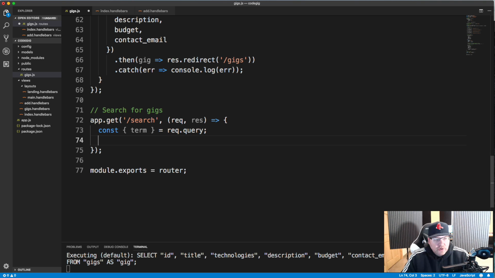Now, the way this is going to work is pretty simple. It's not that intricate. If you were building a real production app, you'd want to add better search functionality. But we just want to take a word that's put in like JavaScript, React, WordPress, and we want to match it to the technologies field. And we're going to be using the like operator to do that, which if you have any experience with SQL, you've probably used like before for search.